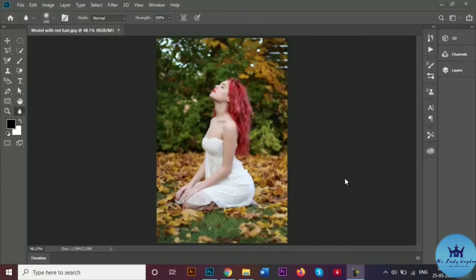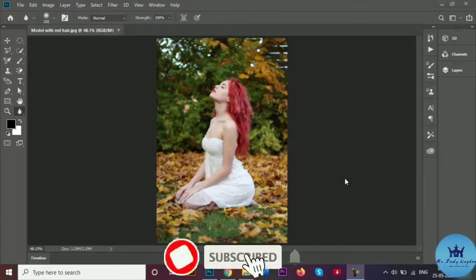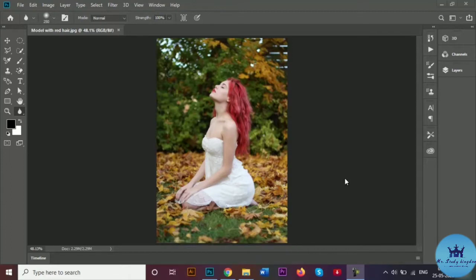Hi everyone, welcome to today's tutorial. In this video today I will be covering two basic tools called the blur tool and the sharpen tool. Now these two tools will help us to actually enhance our image a lot better, and without wasting any time, let's dive right in.